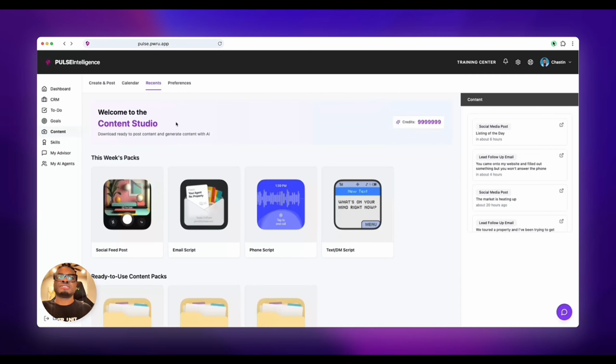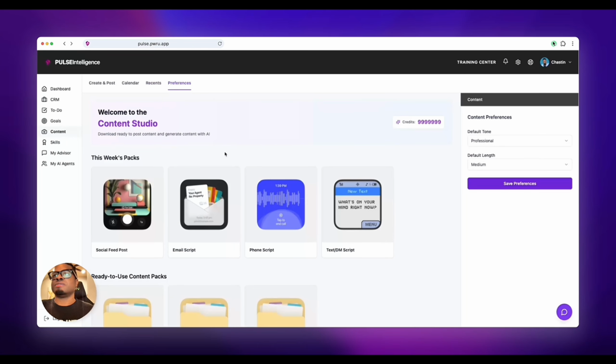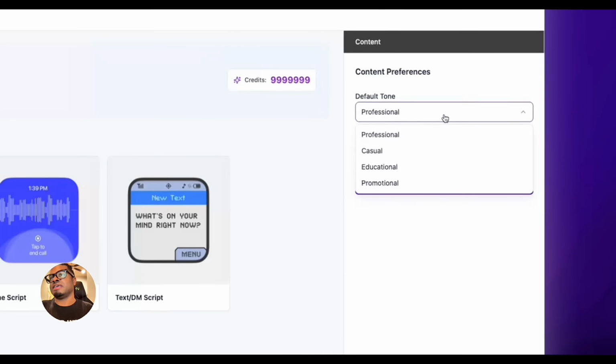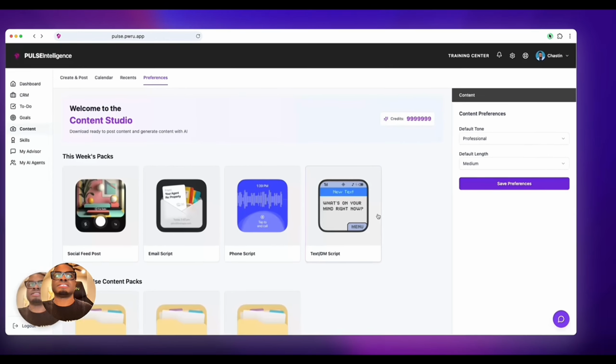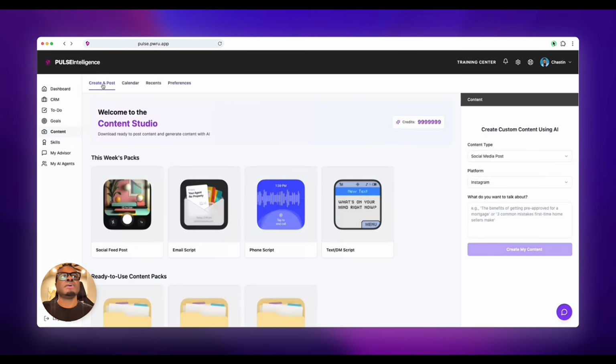And it's super easy. Over here in preferences, you can choose your tone of the content that you have created, and you can also choose the length of content. So the content area is very, very effective. It's extremely time saving, and it's easy to use.